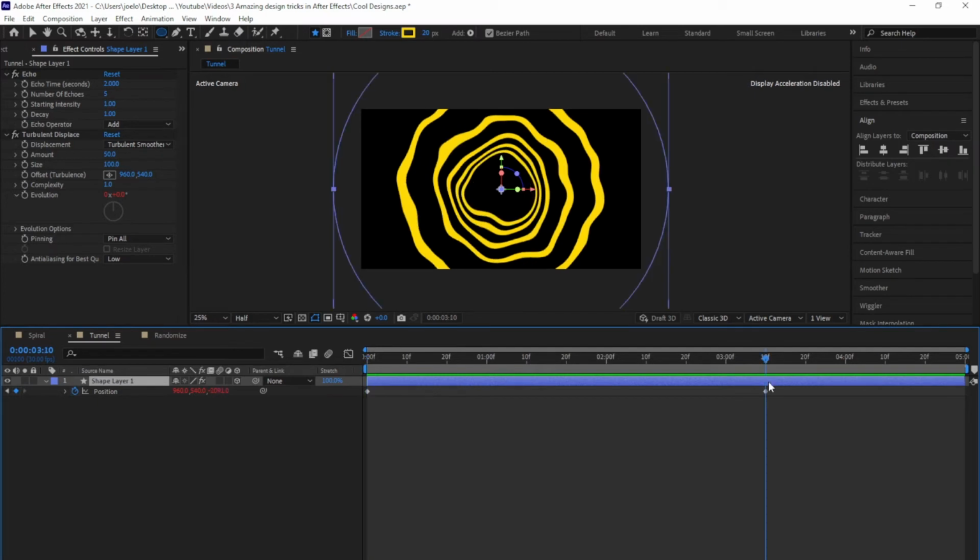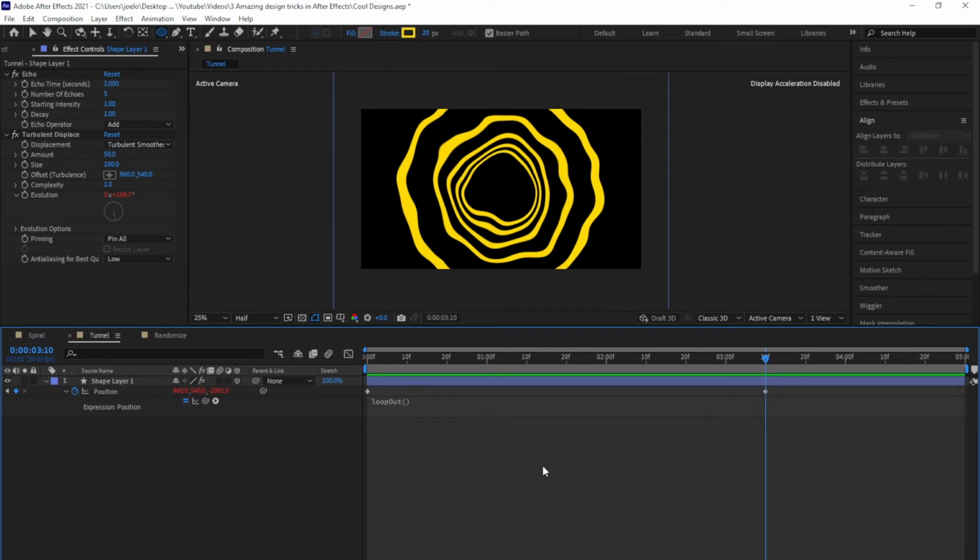After doing that, I had to come to the end keyframe, then I change this right here to a negative value until it fills in the entire screen. Then I had to add in one expression, and to add the expression, I hold Alt and click on this stopwatch icon here to open this expression window, and I type in the loopOut expression, which keeps the animation looping over and over again.